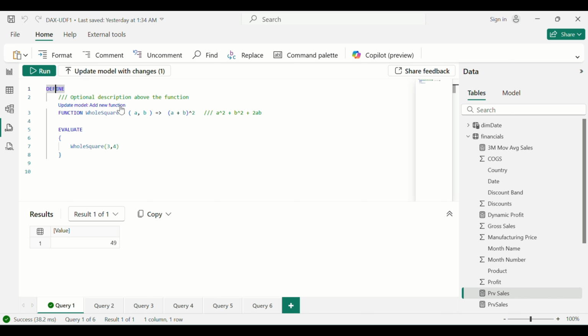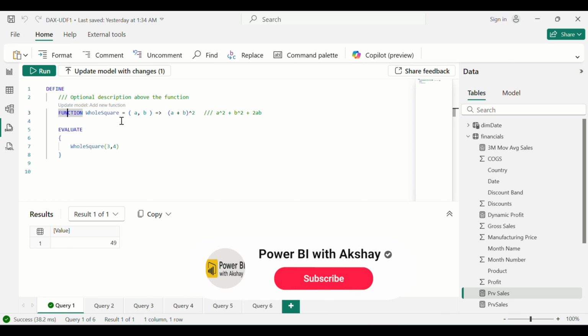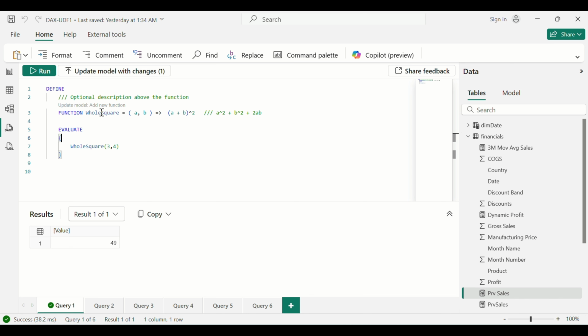So how does this work? You have to start with DEFINE, which lets you define the function that you want to. Then there is the FUNCTION keyword, which lets you name the function and pass parameters. I've named my function whole square and passed two parameters, a and b. Okay. Now here is the definition of this function. What it does is it solves the algebraic identity (a + b) whole square.